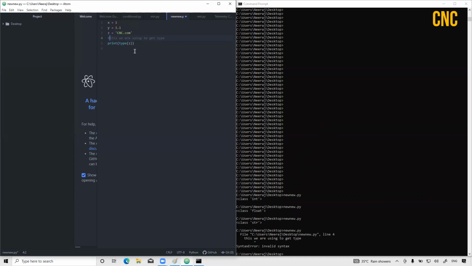So I can put this hash, right? This hash is your comment. It means once a Python script reads this hash, Python will never execute this line. It will simply ignore this line and go to the next line. Save this one. Now once I run this one again, it will ignore this error and give me back the string value. That's it. So the hash we use to put a comment here.